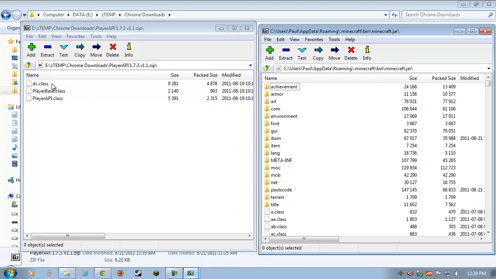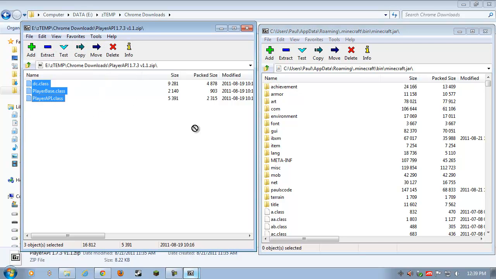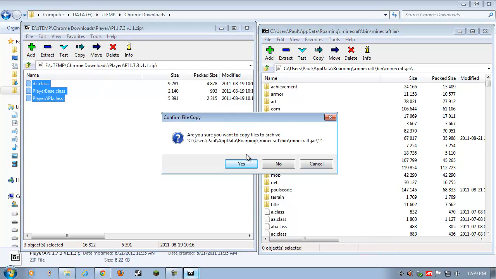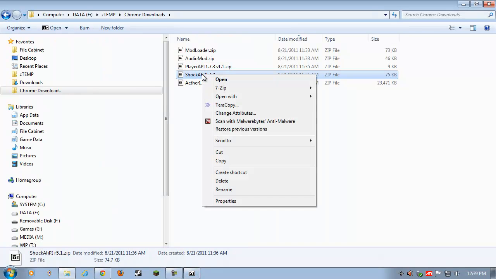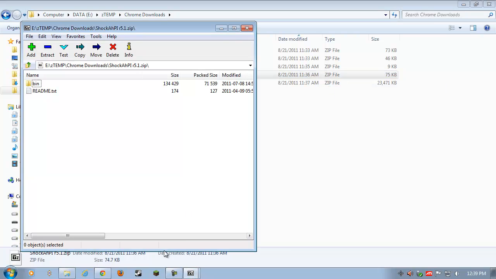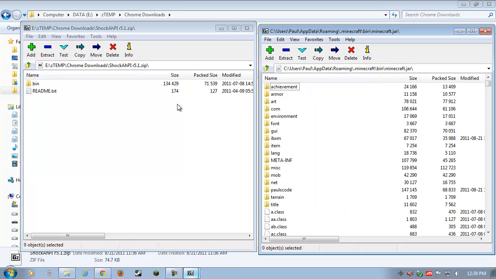Once again, we just keep repeating the same process here. It's a little bit different with the next two, so don't get too comfortable with this. Done. Shock AHPI. It's going to be a little bit different.